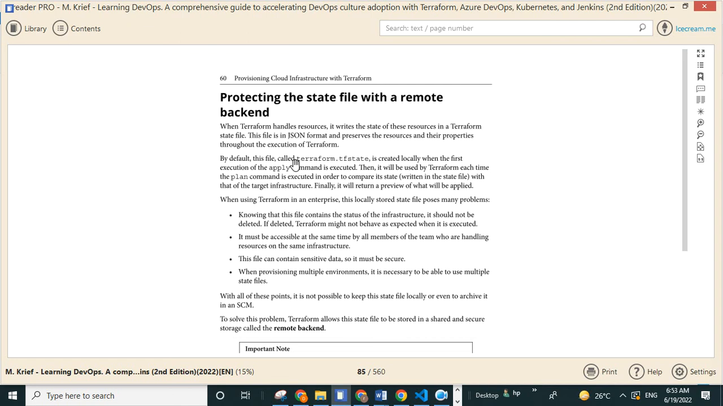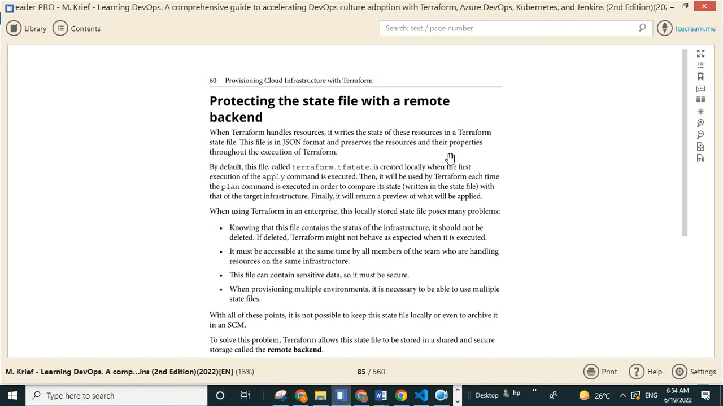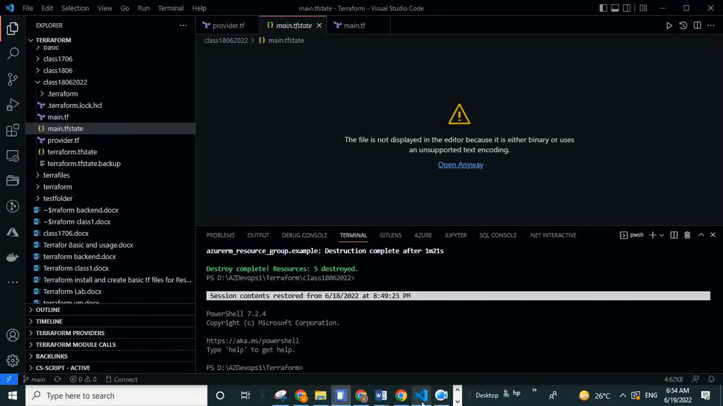That is the only thing we are discussing: how we store it remotely in a safe manner. That is protecting the state file with a remote backend. Backend means the process of remote. You can store this in storage of Azure or AWS or GCP, anywhere. That's not important. When Terraform handles resources, it writes the state of these resources. By default, this file is called the Terraform tf state file and is created locally.